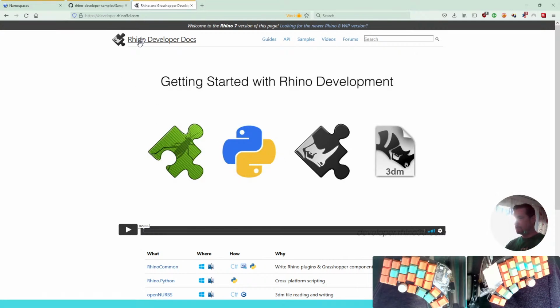Developer.rhino3d.com is the central hub of all the documentation for developers. We have a section with guides, a section with the API documentation or links to APIs, and links to samples, some videos, and then finally to our forum.